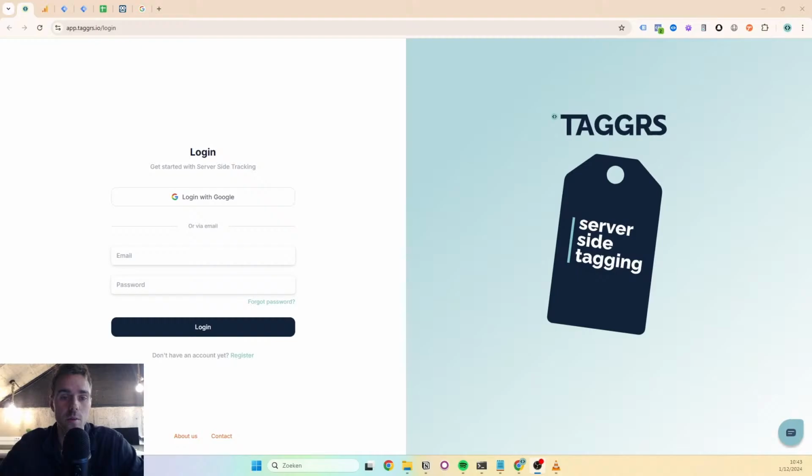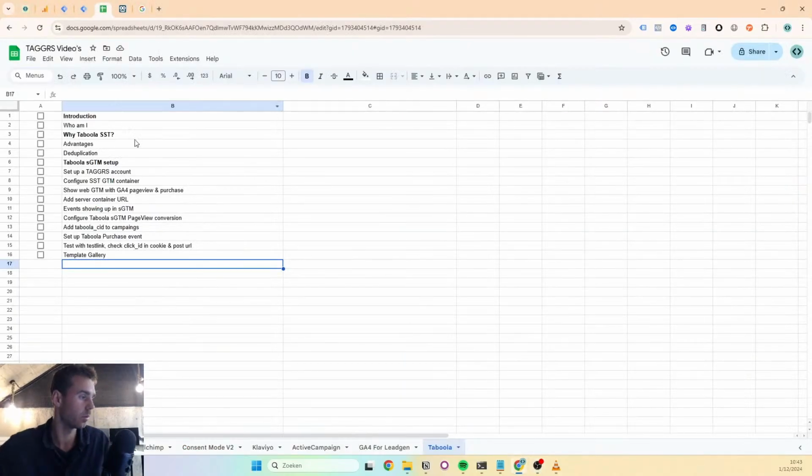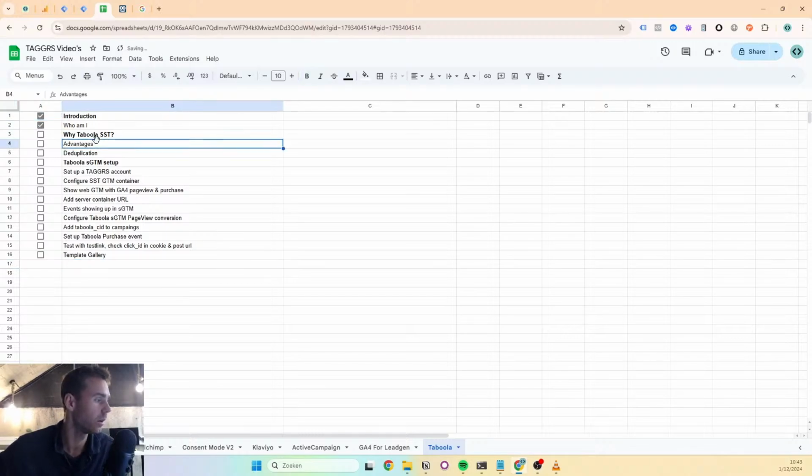So what will be our points of today? We will start with the introduction, which we have completed already, why Taboola server-side tracking, and then also the actual setup. So we will start with why Taboola server-side tracking.